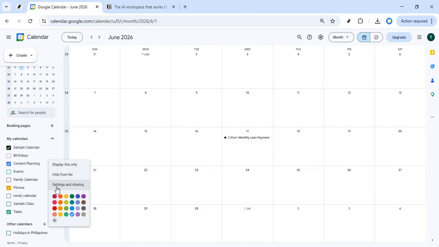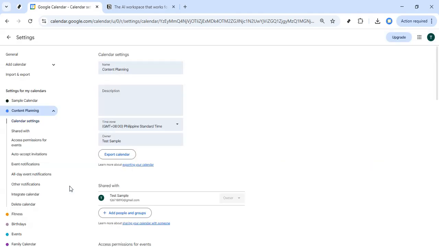In the menu that appears, select Settings and Sharing. Clicking this will take you to a dedicated settings page for that particular calendar, not for all of your calendars. This page can look a bit long, but don't worry, you only need to focus on one specific section for the embed code. It's still good to be aware that you can adjust things like the calendar name, description, time zone, and sharing permissions here as well, especially if you're planning to make the calendar visible to others.